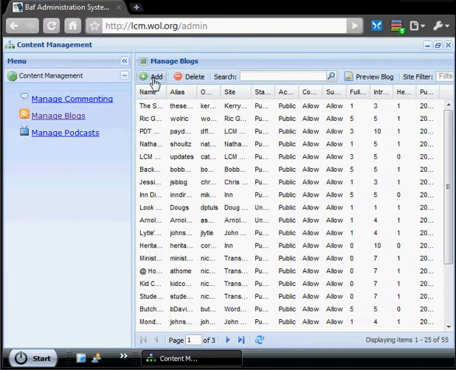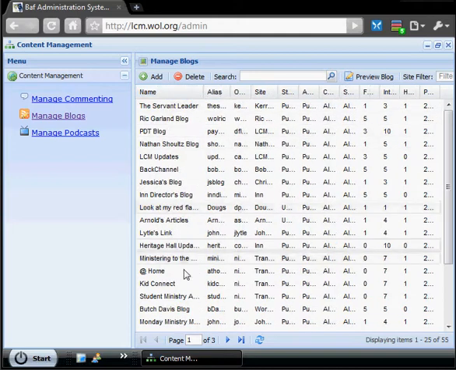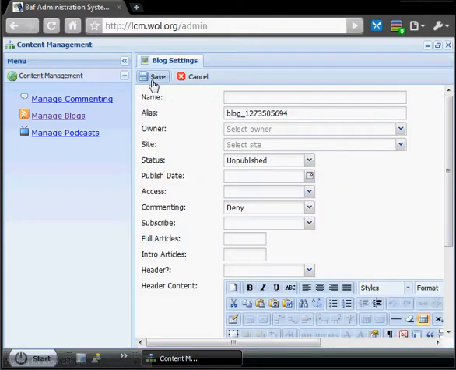So now what I have is a list of all the blogs that I have access to through permissions. You should only have a few blogs listed here. So what I want to do is add one. So I'm going to click the Add New Blog button.